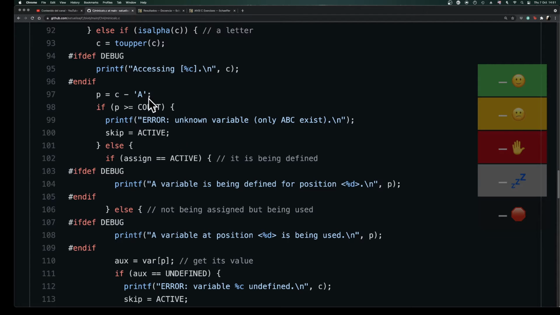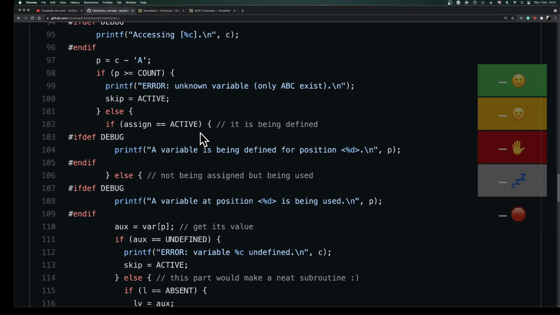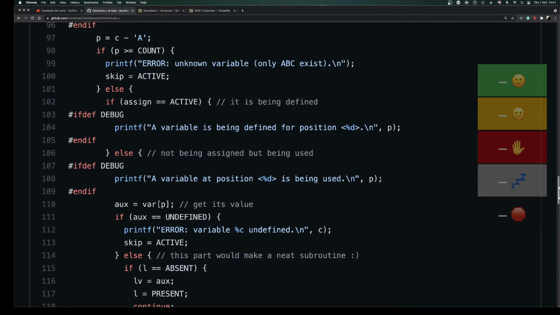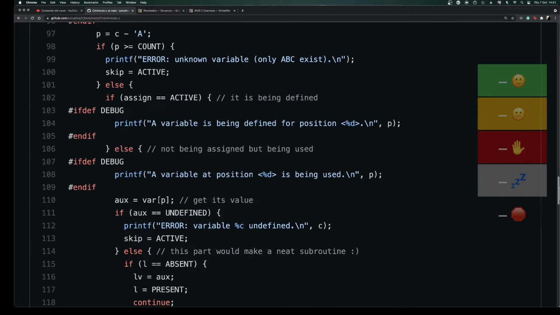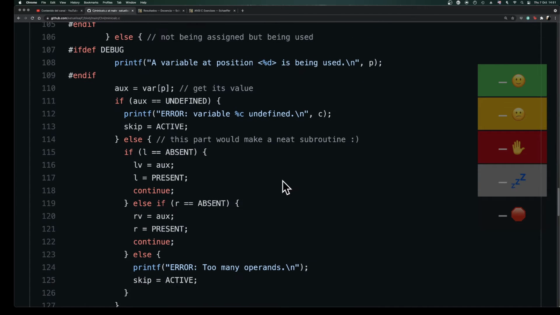If the variable actually exists, it's an A, B, C, then I need to figure out what's going to be happening with it. Is the user trying to give a new value to the variable, or is the person trying to access the value? That depends on what's happened before this letter, whether or not there has been something indicating I would be assigning to the value. If I try to access a variable that doesn't exist, I get an error.